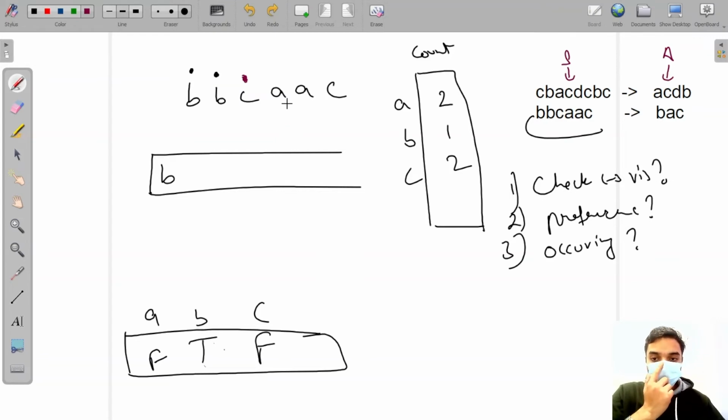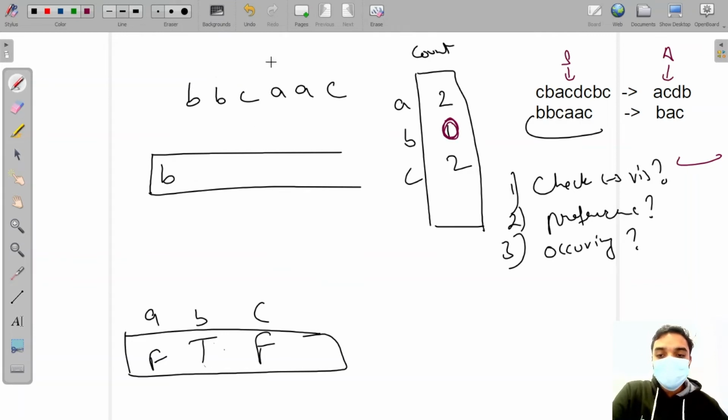After this, my B count is equal to 0. B is 0 right now, because initially it was 2, then it was 1, and now it's 0 because I have iterated. Now I am at C. I'm going to check whether it's visited or not. It's not visited. So after this I'm going to check the preference. C's preference is less than B's, so it can't do anything, and since it has not been visited, it has to push itself in. So I'm going to mark C as true, and I am going to decrease its count.